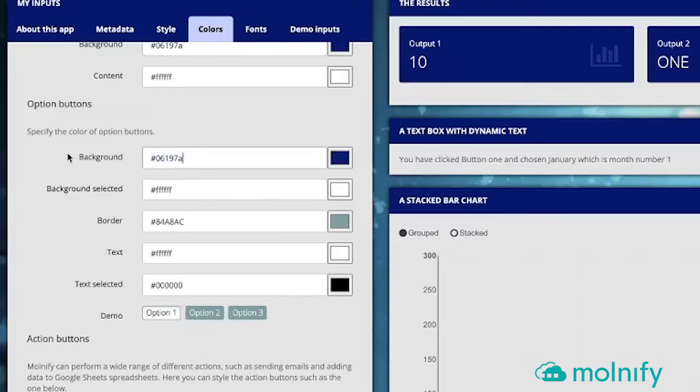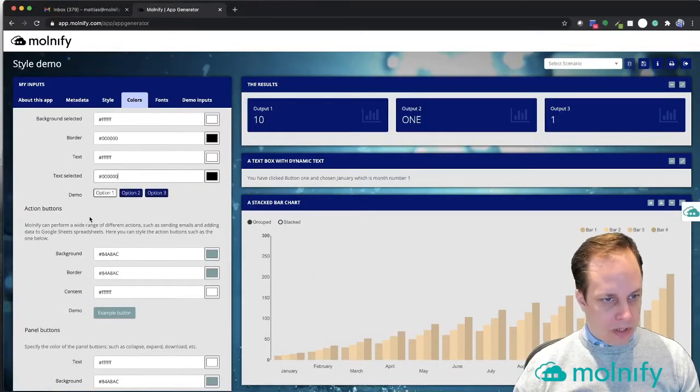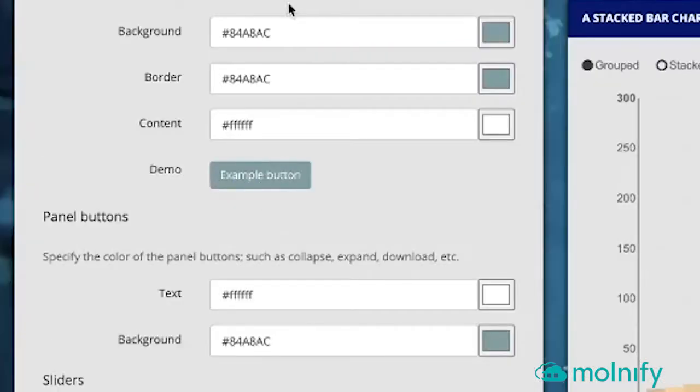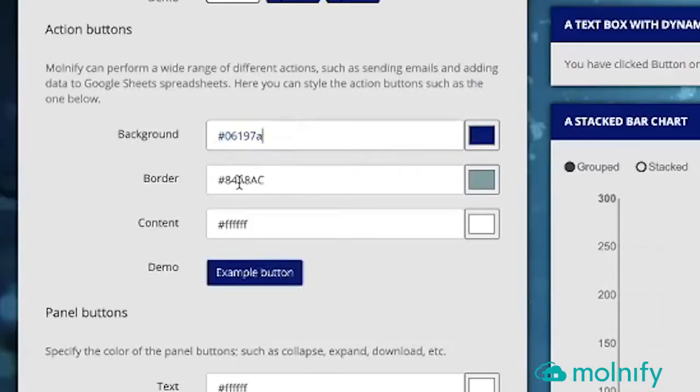I'm going to change it to the blue color for background, and background selected, that actually looks kind of cool if that's white, so I'm going to leave that. Border, set that to black, and text white, and text selected, that looks good when it's black. Alright, so for action buttons, let's go for blue background and black border and content white.